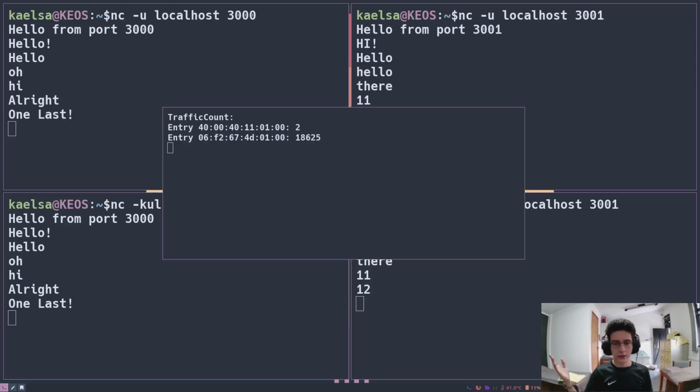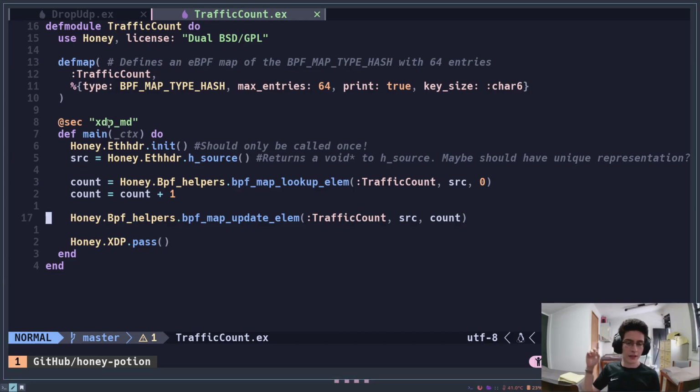To create the traffic count example that can log packets that enter your computer, we have a program that starts similarly to the drop UDP up to the part where we initialize the Ethernet header library. From here, we can get the number of times this MAC address has shown up before, add the number of past occurrences by 1, and update the value like so.